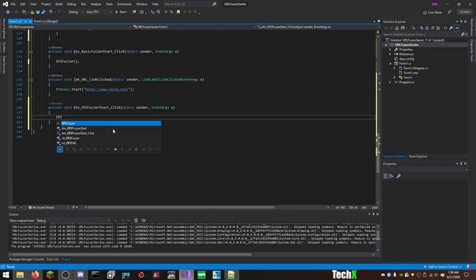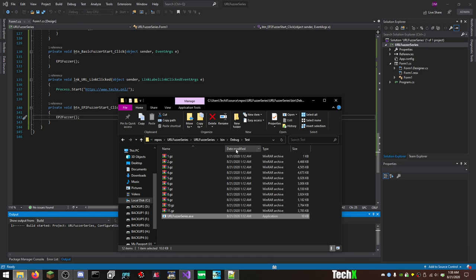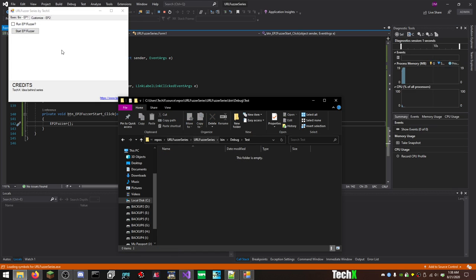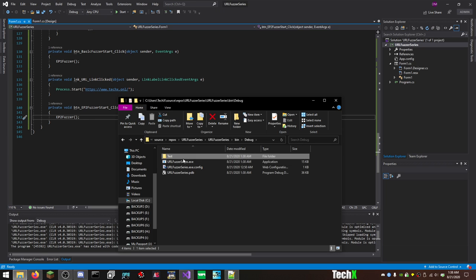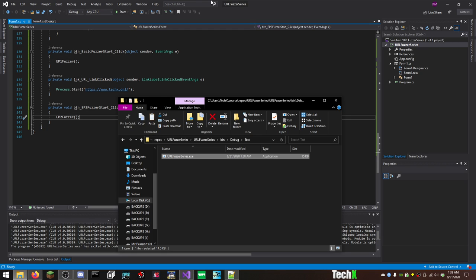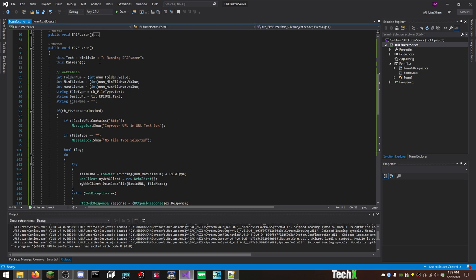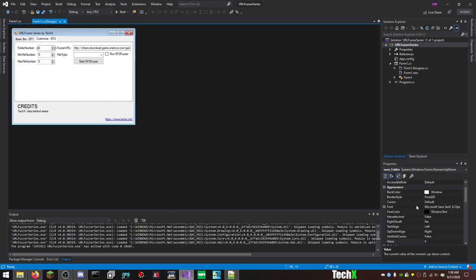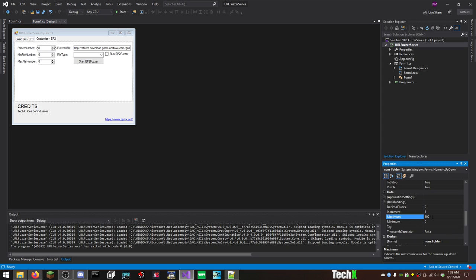So now we need to just tell it to call that function. So it's going to be EP2 fuzzer close. And we're going to start it. As you can see, it got a little bigger. We're going to put this in here, and we're going to go episode 2 here. We want to select our file type, but I'm not going to do it yet, because I actually noticed something I forgot to add. So, as you can see with these min file nums and stuff like that, they start on 0, and they also only have a maximum number of 1,000. We're going to make this like 1,000,000.